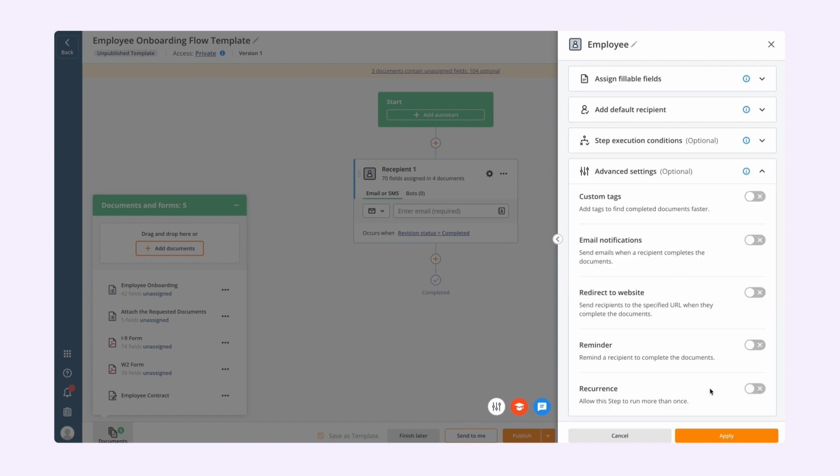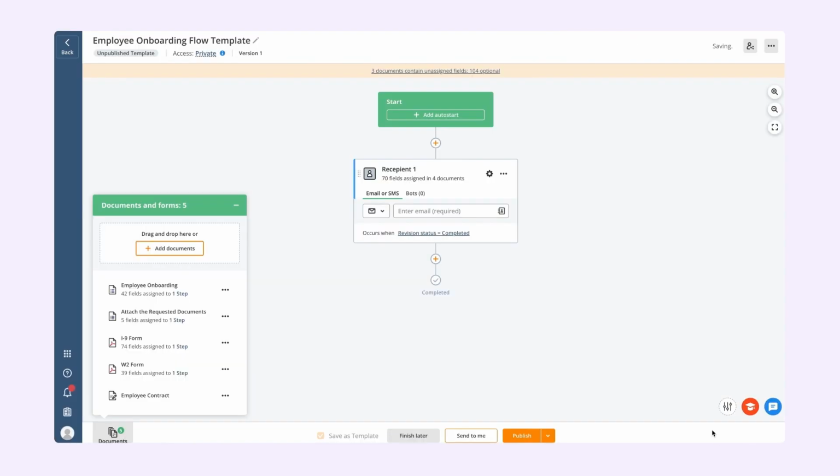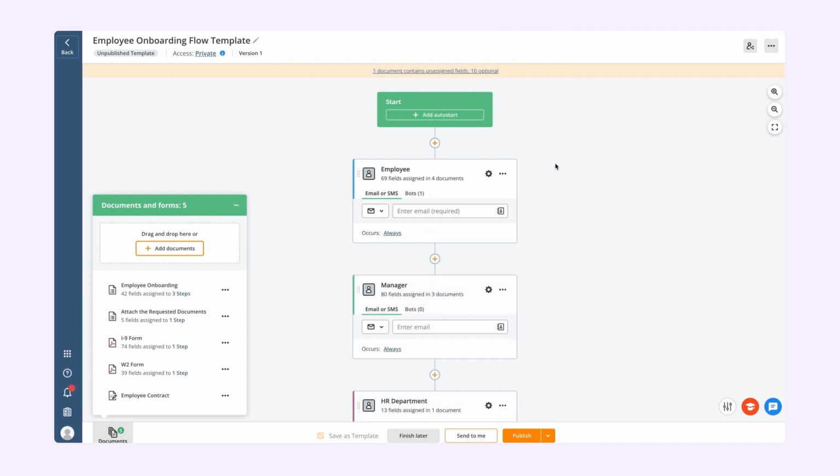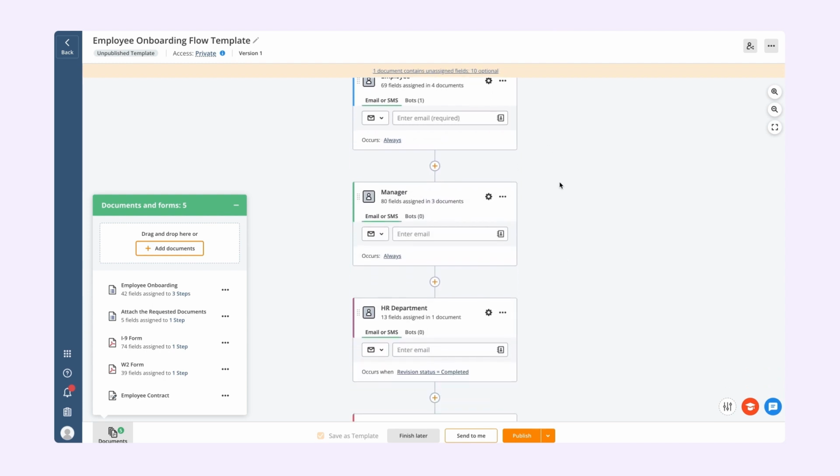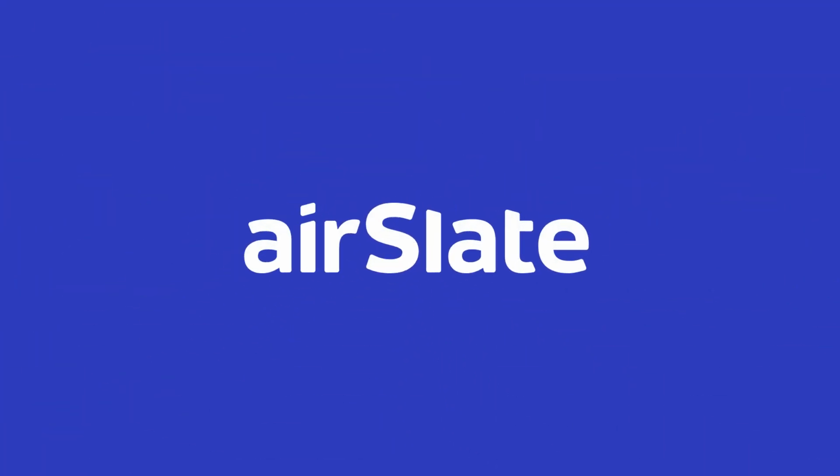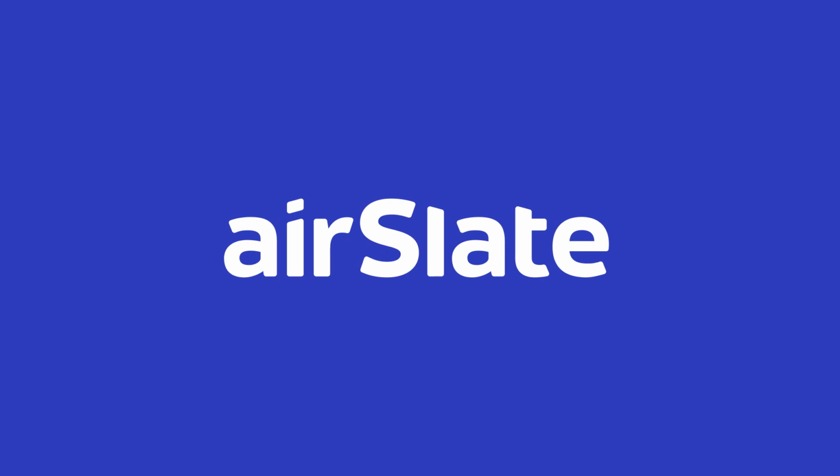Go through the advanced settings if you want to create custom tags, enable email notifications and reminders, redirect recipients, and many more things. Once done, click Apply. You may add and configure as many steps as you need using the same method. Let's see what else you can do with airSlate.